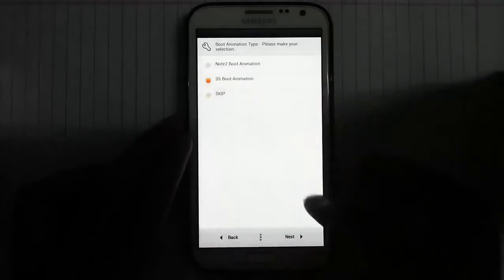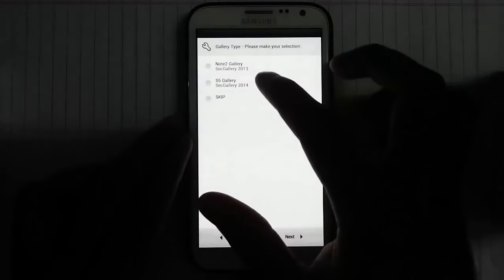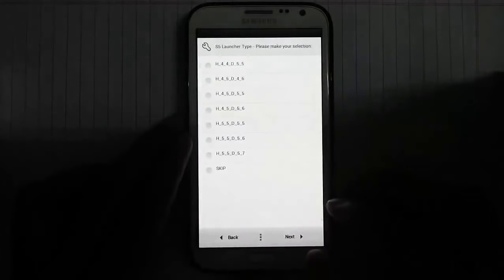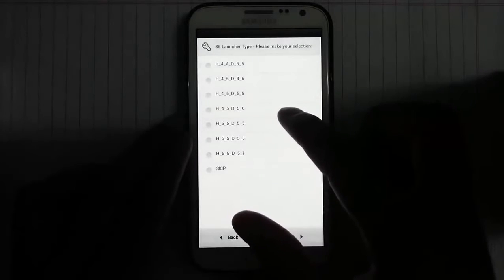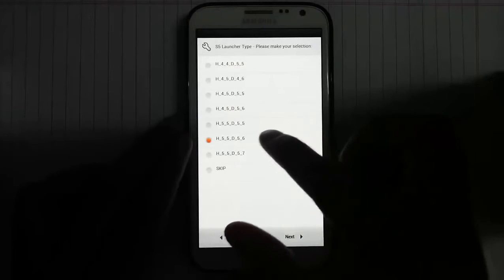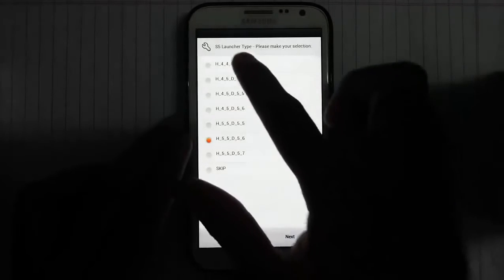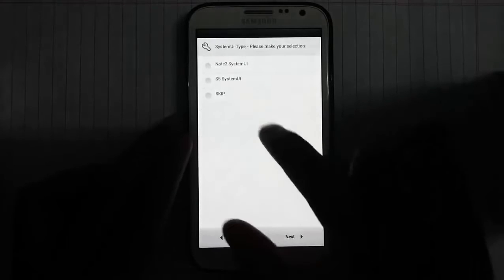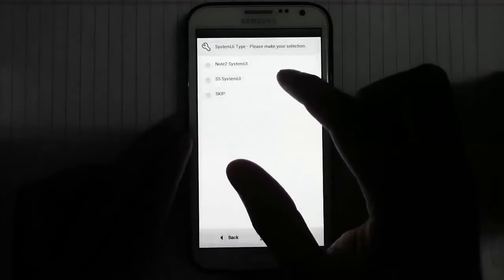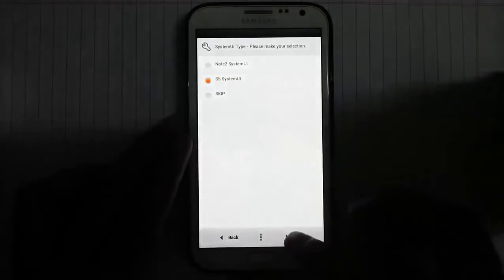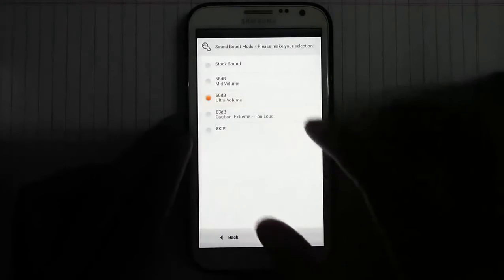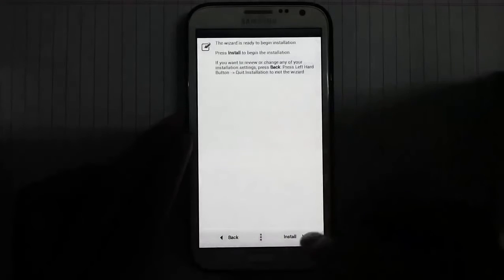I'll select S5 boot animation, next. I'll select S5 gallery, next. S5 sounds also, next. I'll select this one, it is actually the S5 launcher type. You can select any of them. I'll go with this one for now. Here is the system UI. I'll go with S5 system UI, and then for sound boost I'll go with ultra volume, and then install.